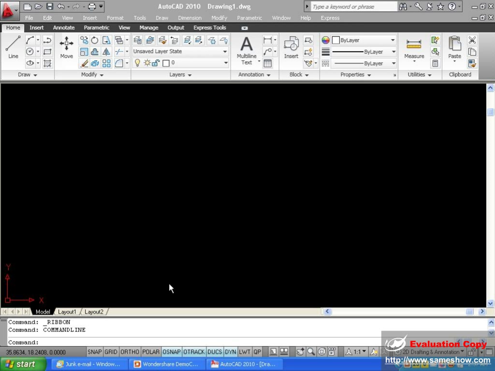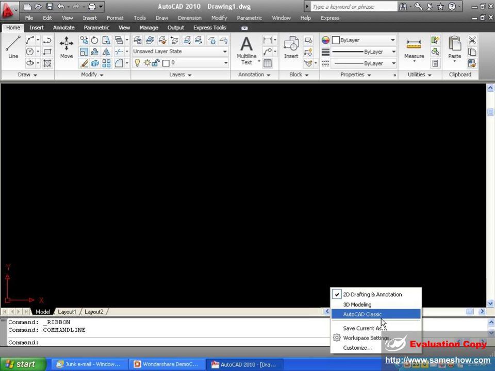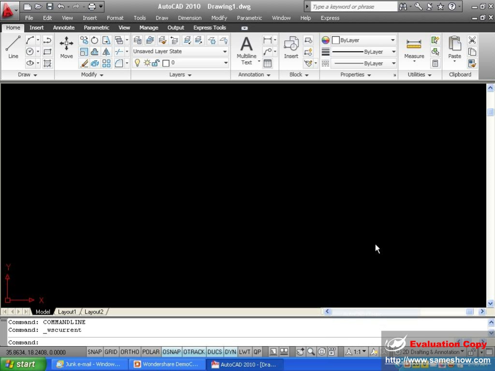So this is AutoCAD 2010. This is the construction part, this is the editing part, and these are layers. But first of all, I would like to show you that we can go back to the AutoCAD classic version. If you click on 2D drafting and annotation, we can go to AutoCAD classic.